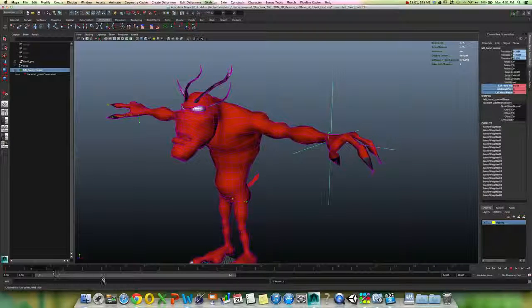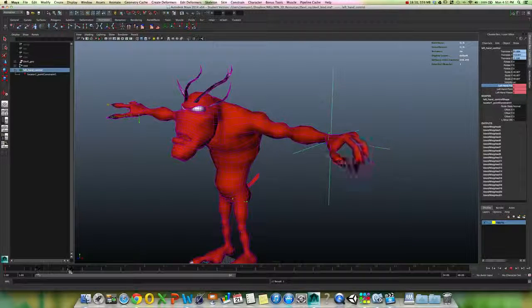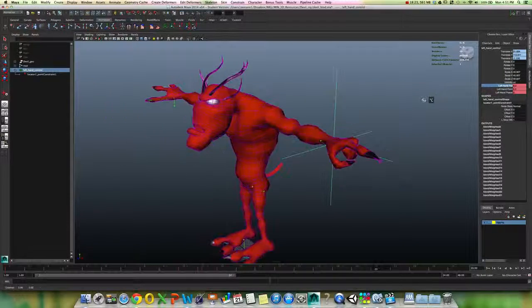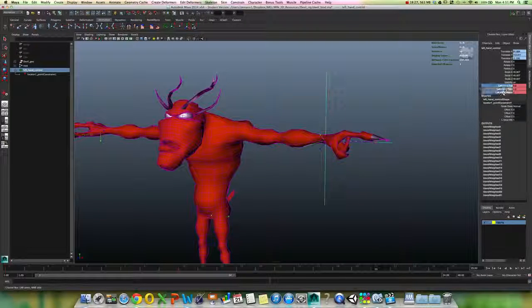Okay, so now let's go to frame 10. Let's say we want to create a fist. Alright, let's create a fist, and I will key select it. Alright, so here's the fist. Now we go from fist, let's just go to frame 20, and now I want him to point. And maybe I don't want it to be quite so dramatic of a point, and I mix and match these values just a little bit, and go ahead and click on key selected.